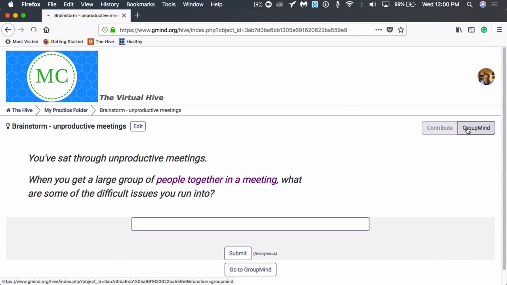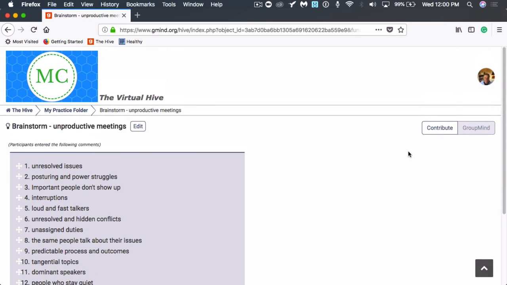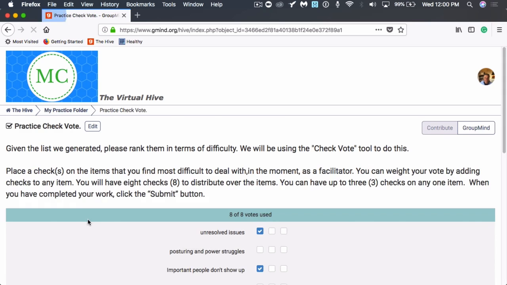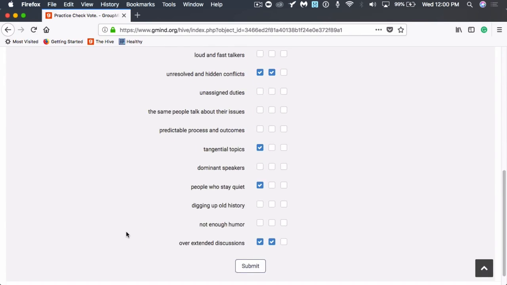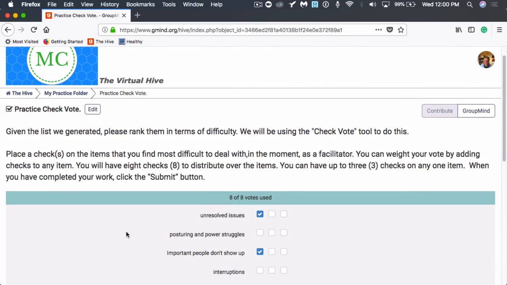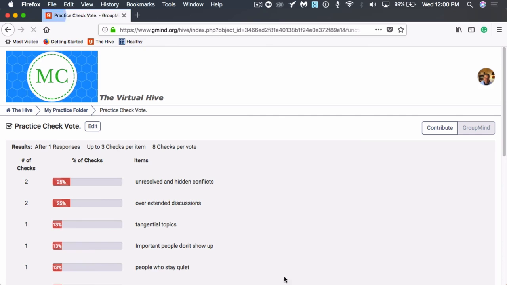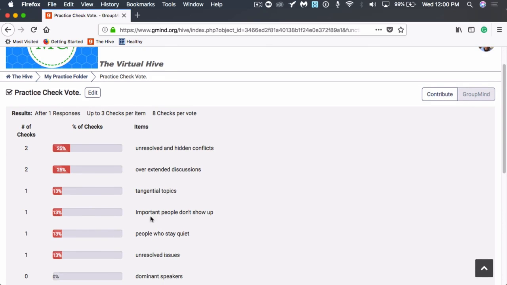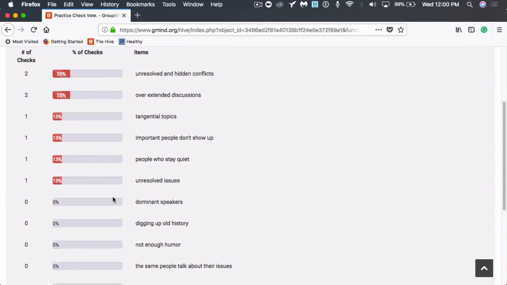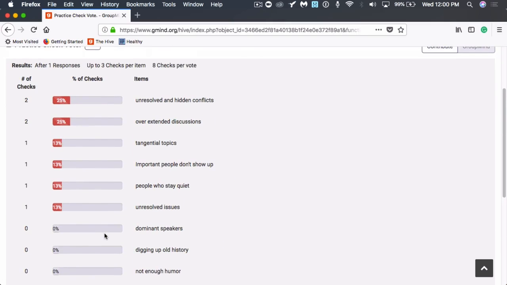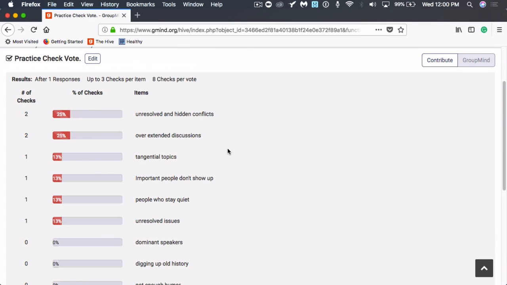Go to GroupMind, and we can see everything there. And then we can also go back to the practice folder and the check vote and see the different results that have come in. These are my checks. So if we had a group, there'd be a whole bunch of other checks in there as well. If you want to see the GroupMind, it's going to go by the number of checks, and that'll be your priority. So a number of items didn't get any, and that's usual, and some of them got really weighted.